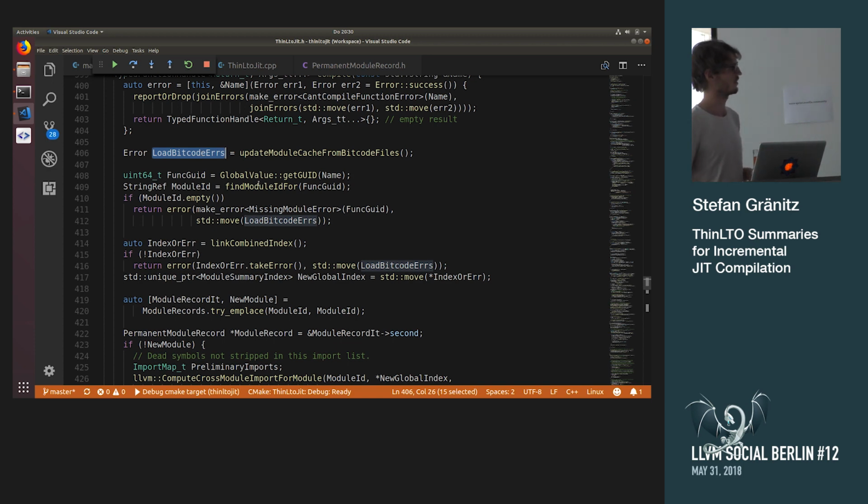So I don't have a diagnostic system here. I just join together all the errors that occur, and once something is fatal, I return all of them. And otherwise I say, it doesn't matter. Maybe it should be a warning or something.